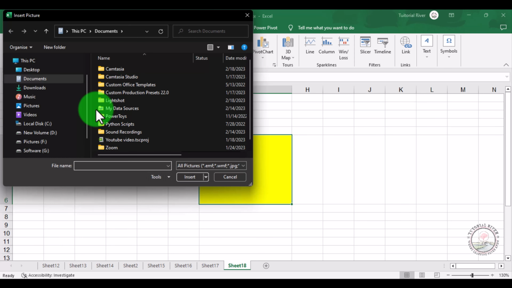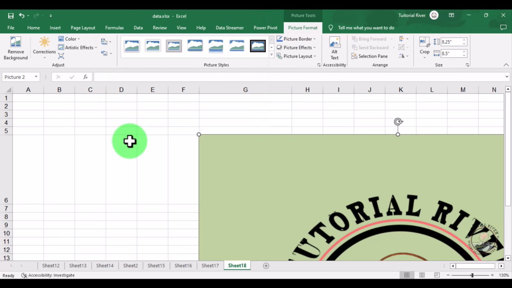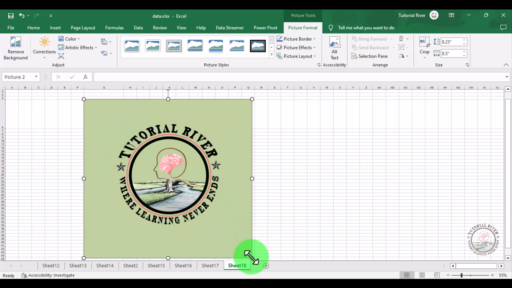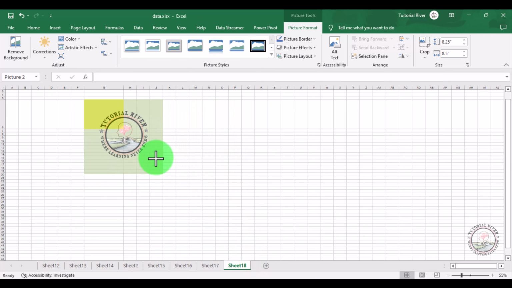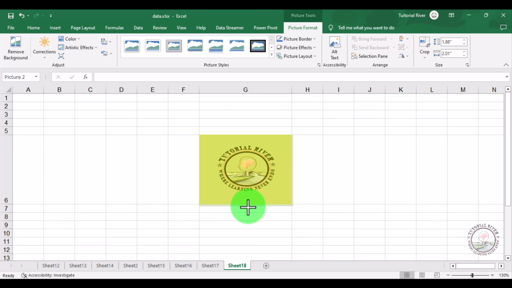Now select your image. By selecting this image, you can see that the image is larger than your screen. So we're going to resize it. We're going to resize from the bottom. Click here and resize it. We're going to resize it to fit the yellow cell. Now resize it as you want. We're resizing it like that.